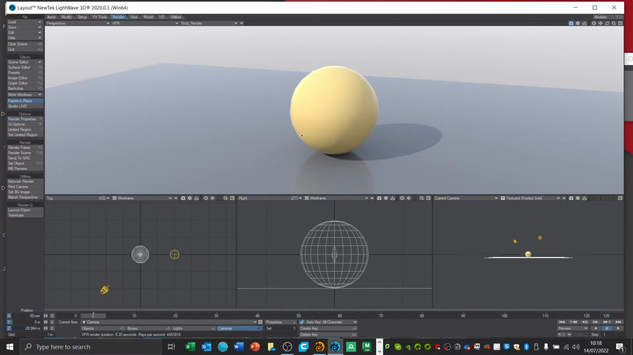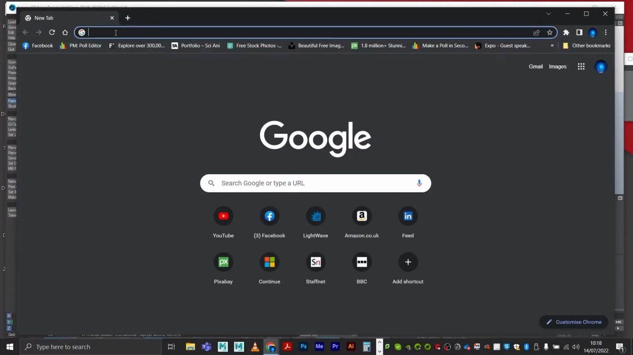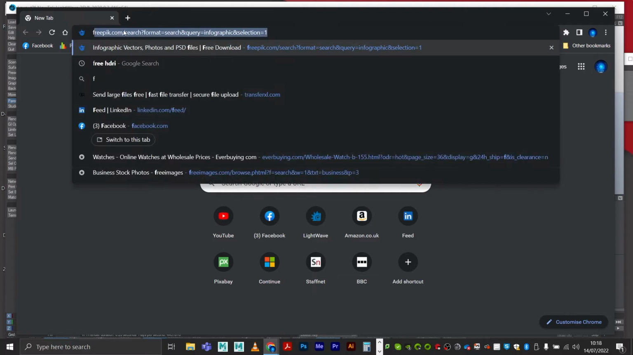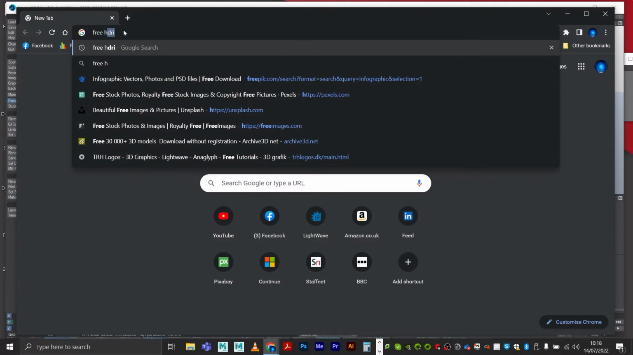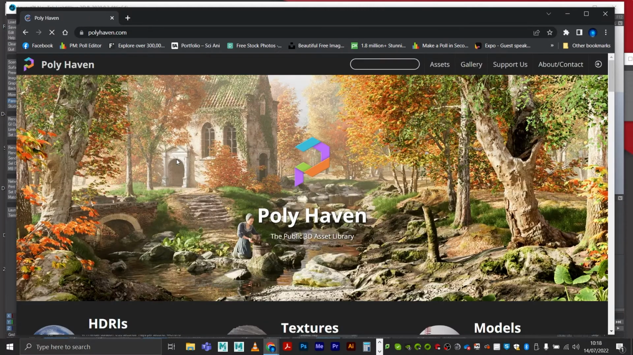Next thing we're going to do is I need to add a HDRI. So on the internet, what you need to do is put in free HDRI, and Polyhaven comes up. This is the one I always use, really good.